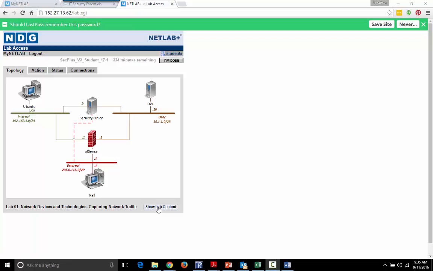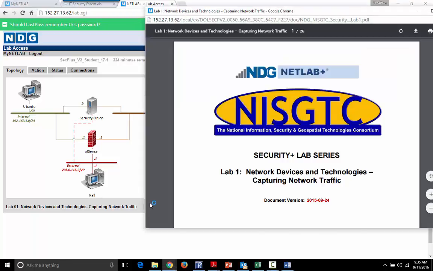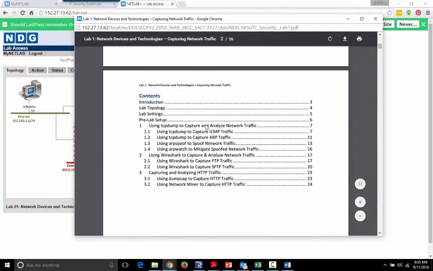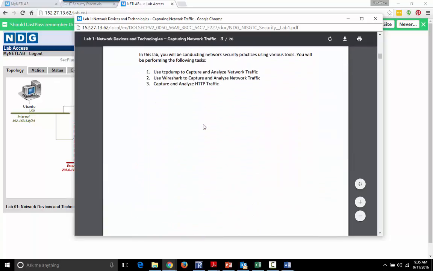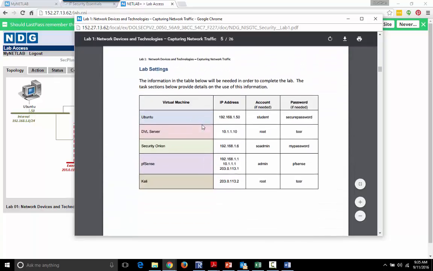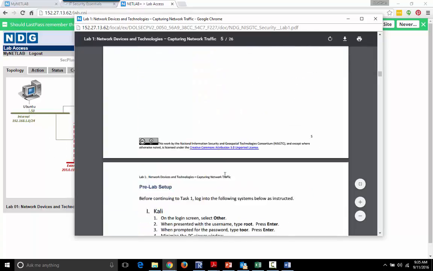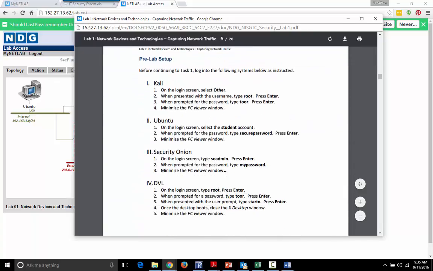In the bottom right hand corner, there's a button for Show Lab Content. If you click that button, you're provided with some instructions for how to complete the lab. If we scroll down, those instructions will tell us exactly what we need to do. Notice that there's a whole page for the usernames and passwords on the servers and PCs that you will need to use. If we keep scrolling, we see that we need to log into the following systems.